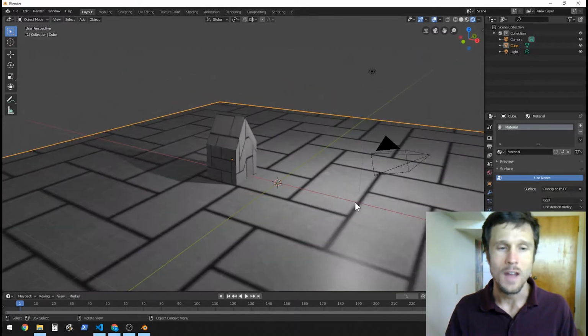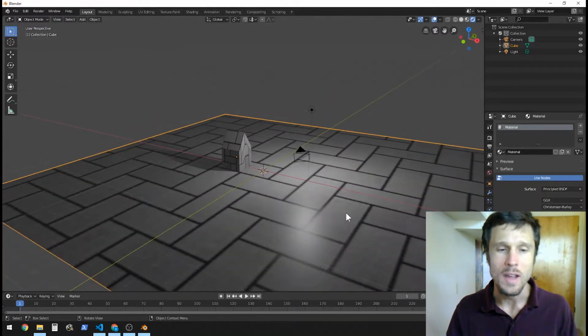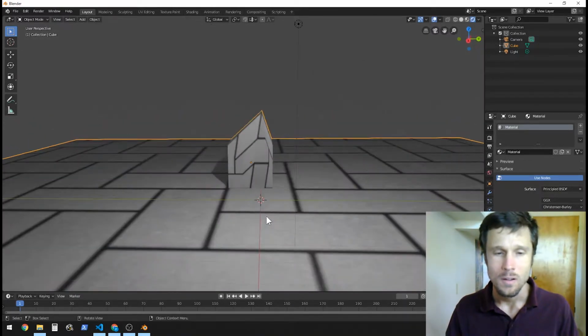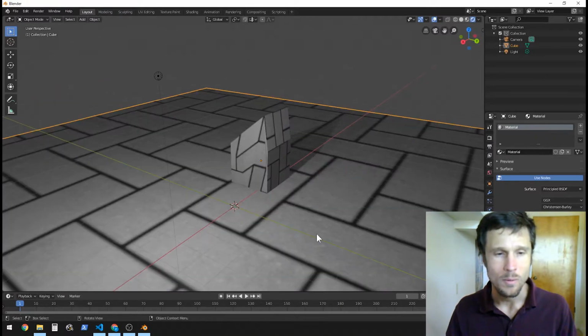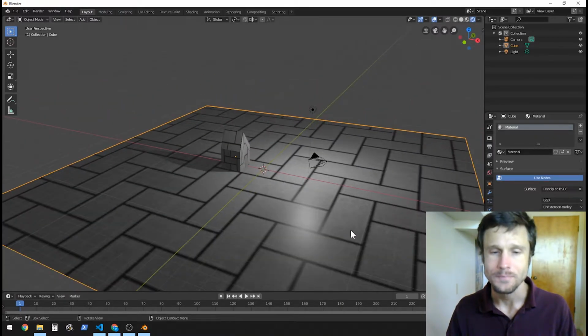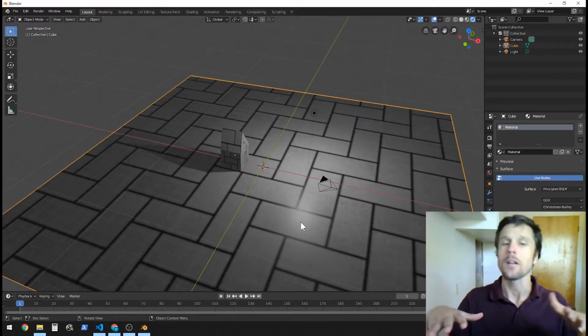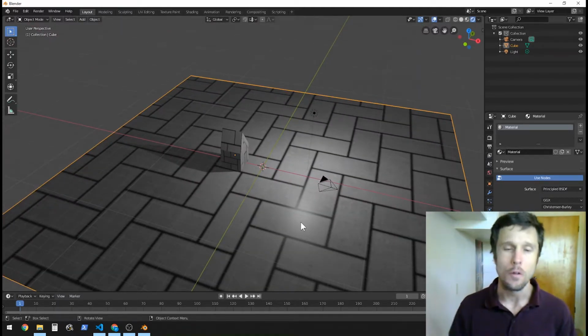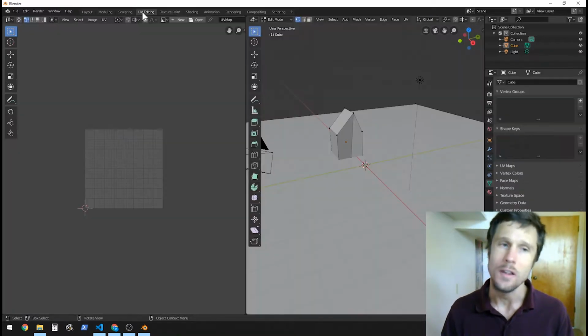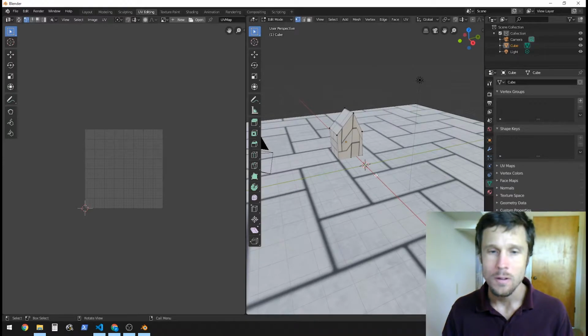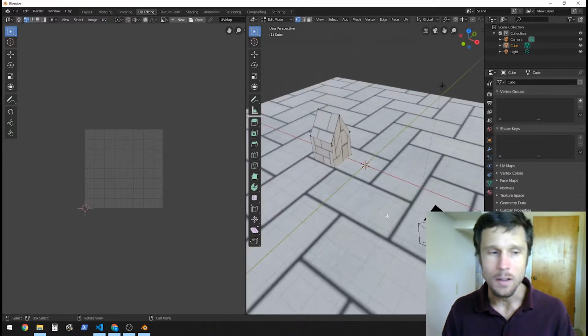Okay, so look at that. Now we've got this ground plane with this brick texture on it, right? Now the bricks are really big, so we have to define the mapping of the image onto the surface, and that's another step in the modeling process here. So here we can go ahead and look at it.